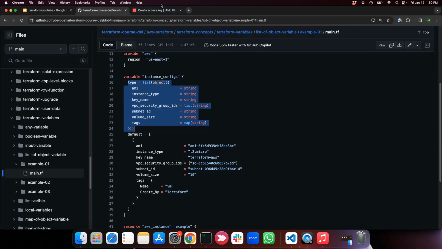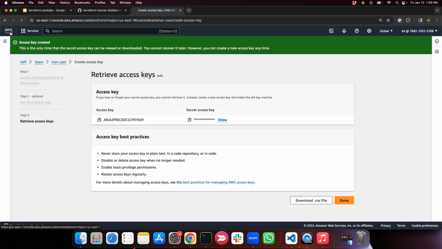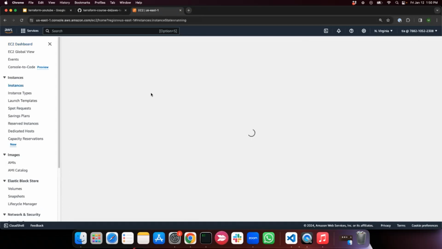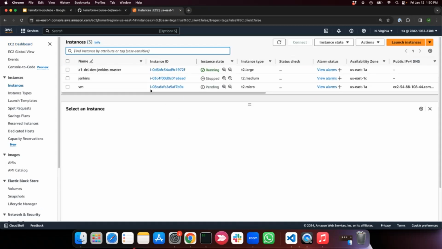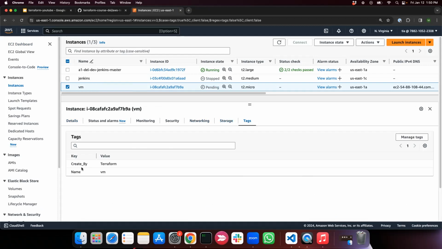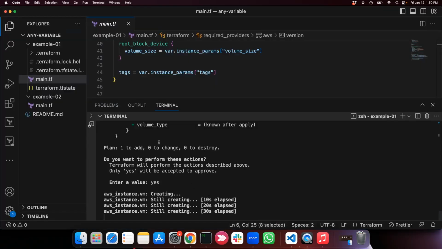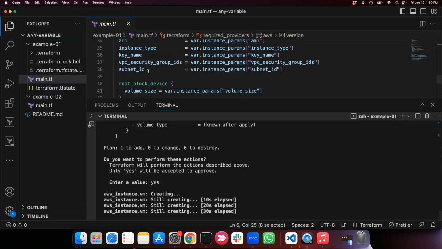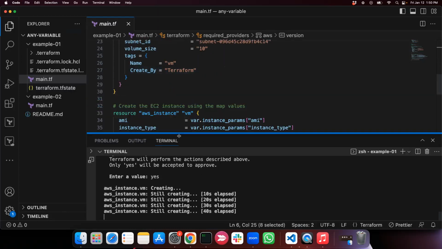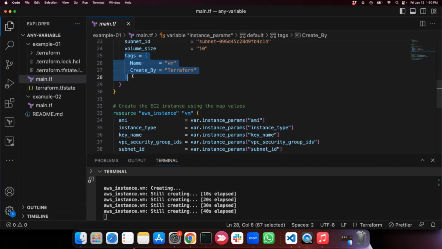If you hop over to AWS, I am logged in already, and if you click here, you will see under EC2 instances, if you check here, there will be one in pending state already. Let me remove the filter. One here in pending state. And if we check, the name here is VM. And if we check the tag here, it is just created by and the name, which is VM. And that is exactly what we set in the code here, right? We defined the tag to be this right here. That is the tag that we defined.